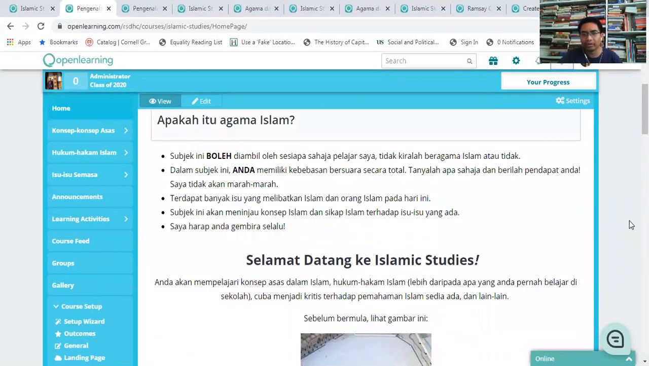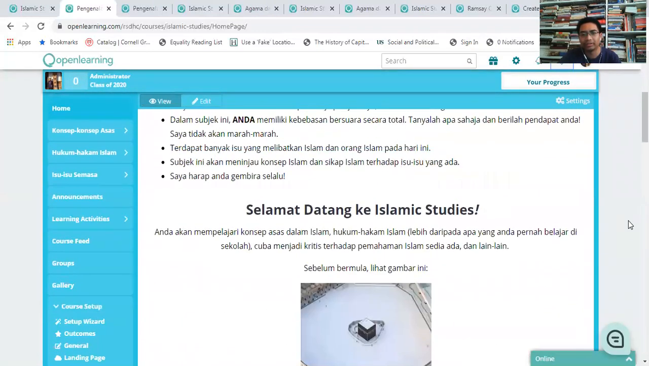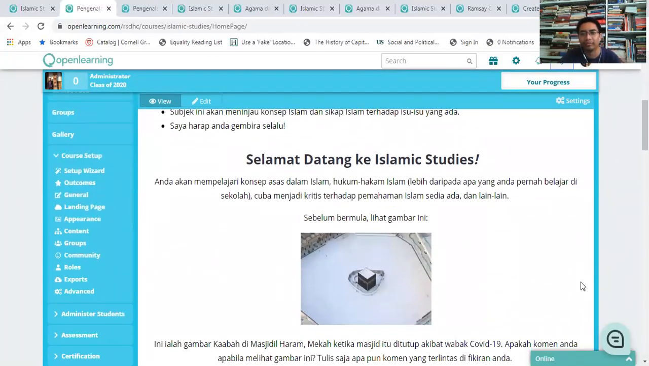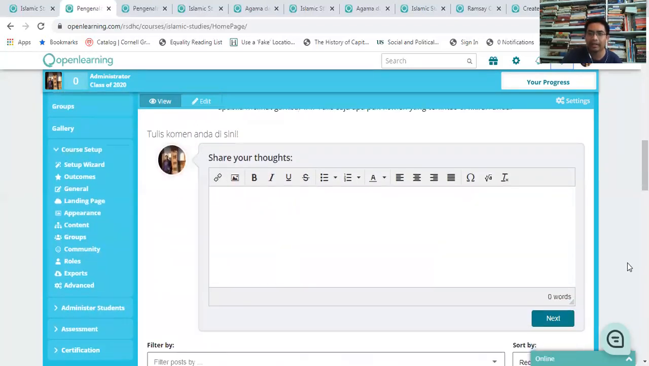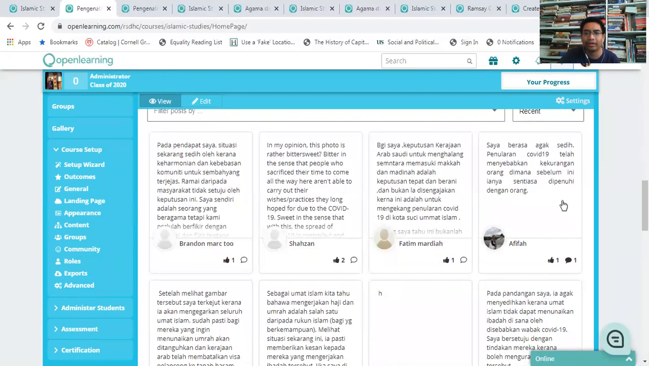Okay, when you scroll down my homepage, what you can see is the first part, a little bit of information and a little bit of picture over here. And then down here I put an activity so that the students can share their thoughts and type something here. After they type and submit, when you scroll down, all these are responses from the students.